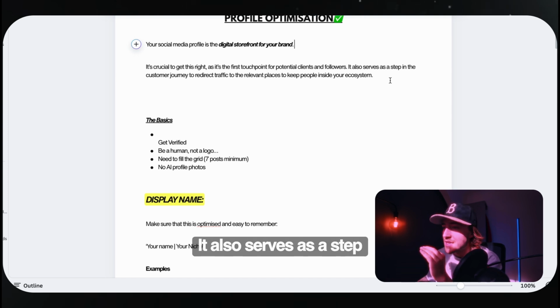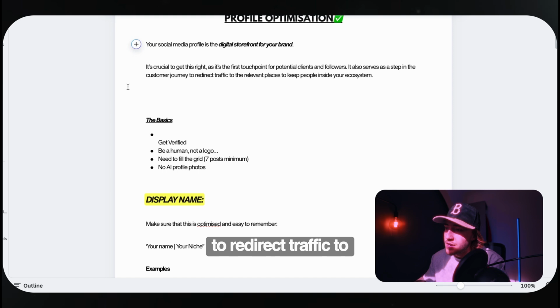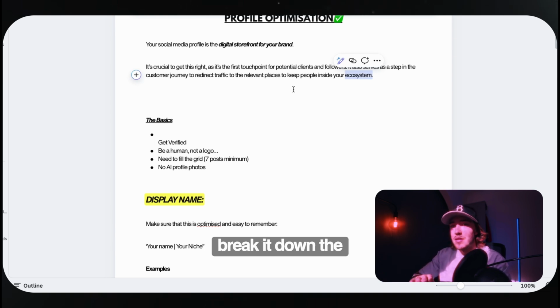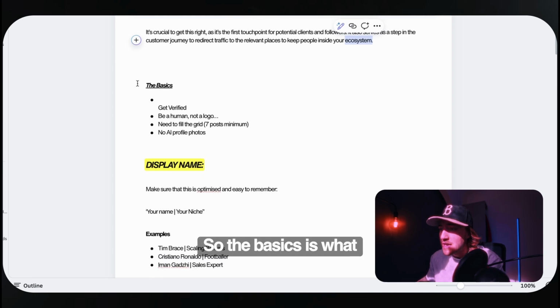It also serves as a step in the customer journey to redirect traffic to relevant places to keep people inside your ecosystem. I will go over what the ecosystem is in a further video and I'll break down the strategies that I use to keep people all in my ecosystem so that your content actually works for you. Cool. So the basics is what's really important.